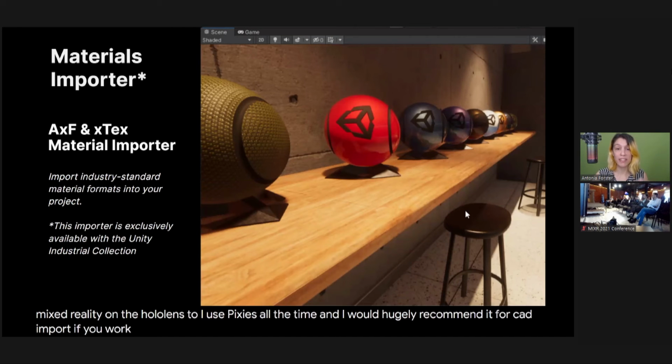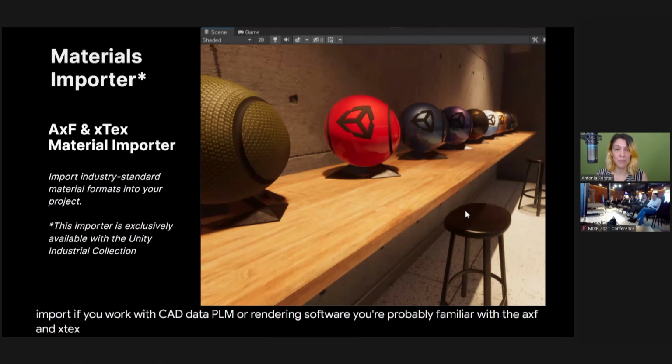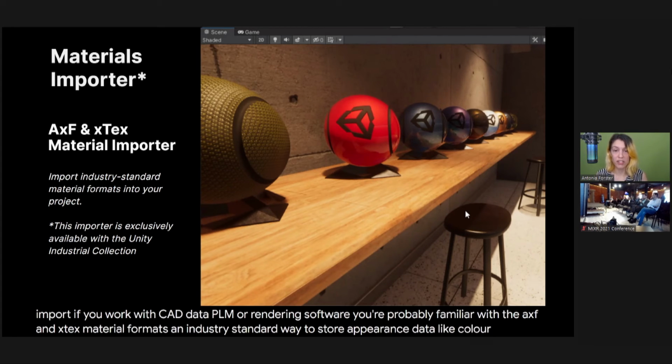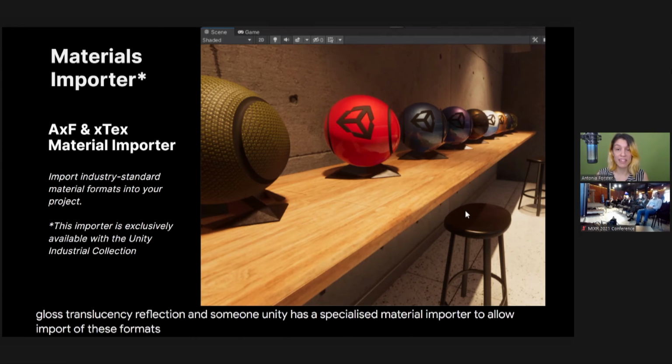If you work with CAD data, PLM, or rendering software, you're probably familiar with the AxF and XTex material formats. These are an industry standard way to store appearance data like color, texture, gloss, translucency, reflection, and so on. Unity has a specialized material importer to allow import of these formats into the Unity ecosystem.